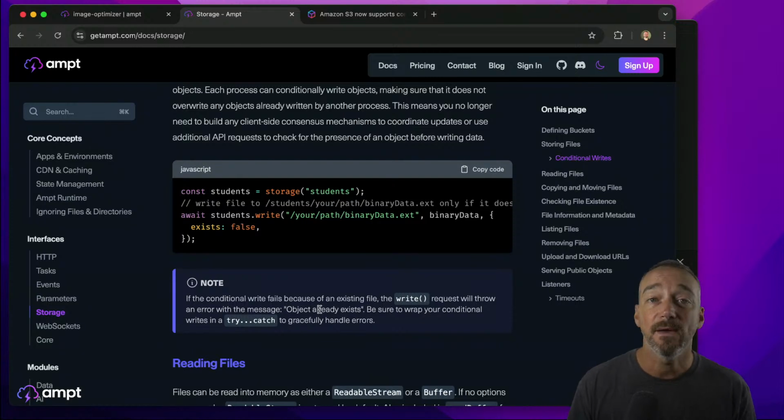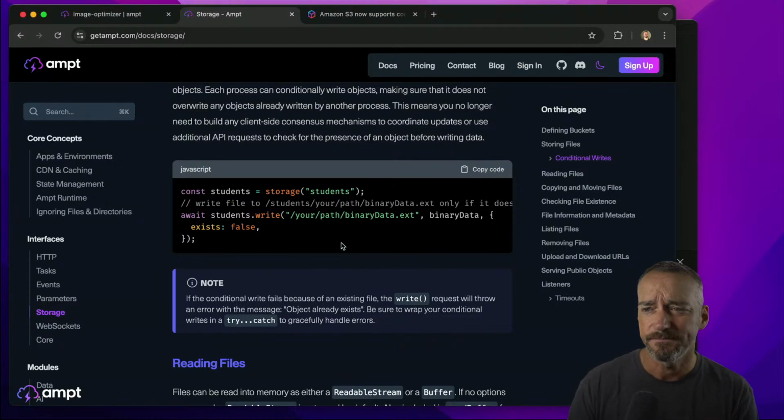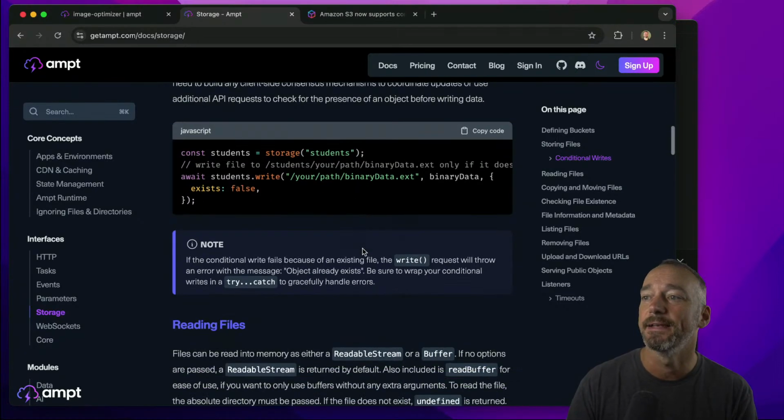Other way. Okay. It would fail. It will throw an error, so you do need to catch that error, and then it will return that the object already exists for you. So if that's the error that you get back, then you can go ahead and do something specific with that, as opposed to, it just didn't upload or something like that.